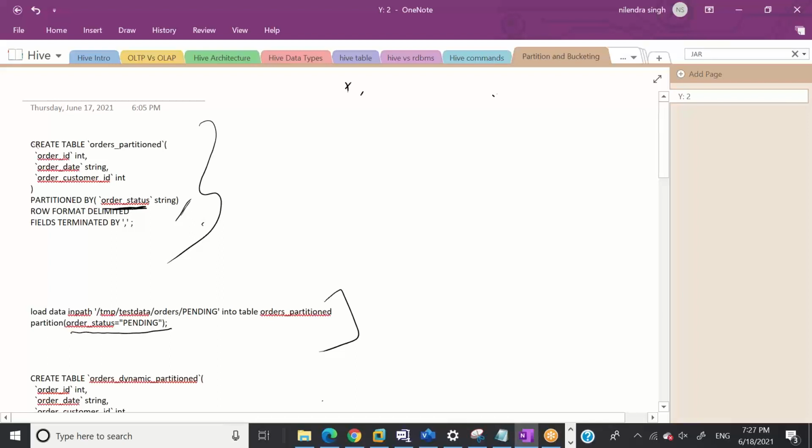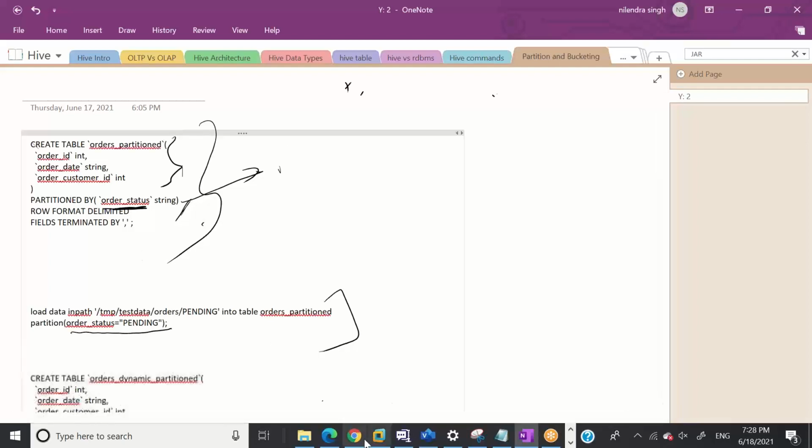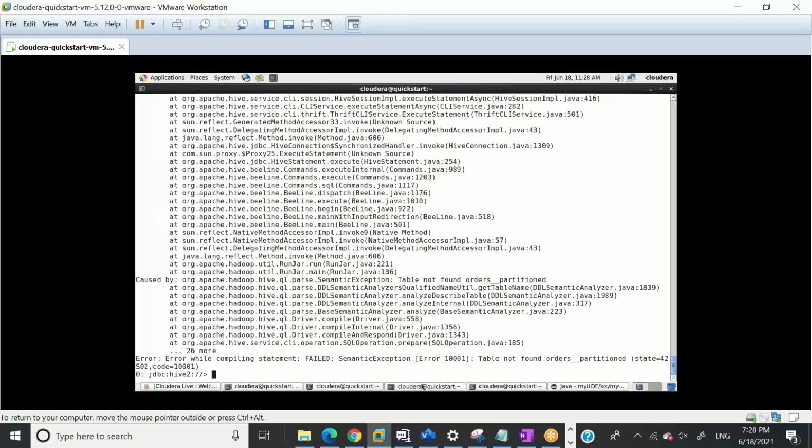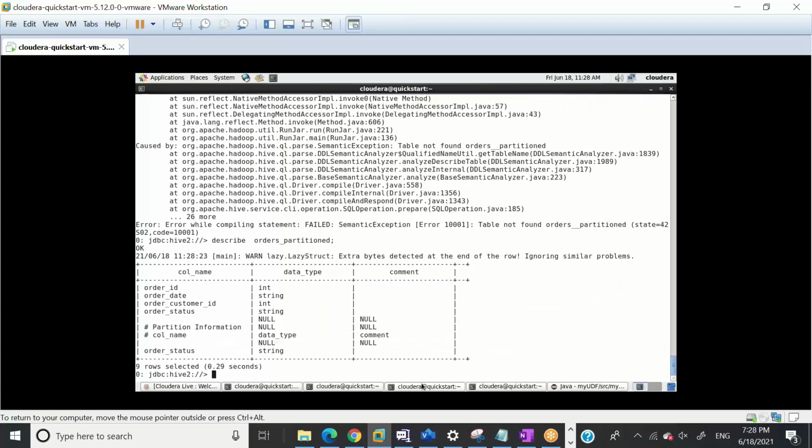Now, one more important thing before I jump here to insert data. Order_status, we gave in the partition by clause. We never mention it in the column clause. But when I describe this table as normal, Hive is considering this column as a normal column. For Hive, it doesn't matter whether it's a partition column or a normal column.